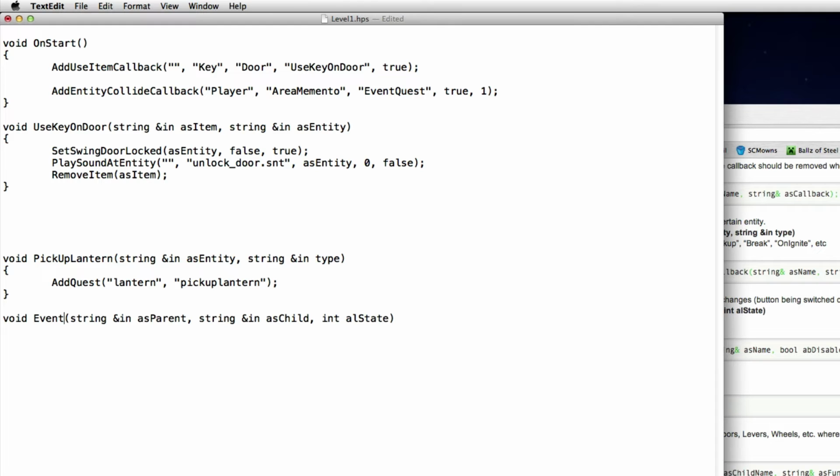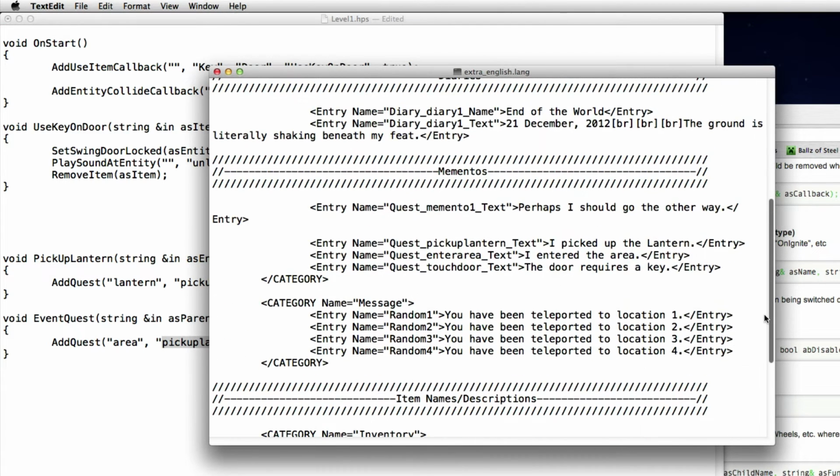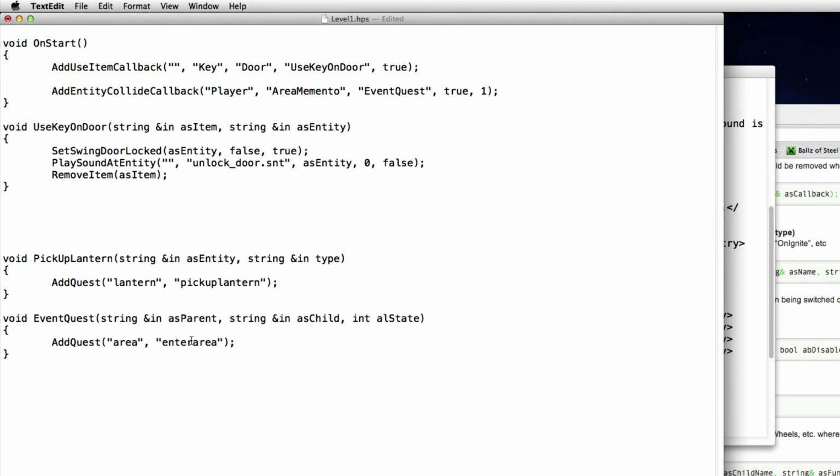Event, what was it called? Event quest. That's what I wrote, event quest. And then we're going to do an open and closing block just like before. And I'm going to duplicate this quest real quick and paste it in right there. The name of this is going to be, let's see, area. I'm just going to call it area, and the text that is going to be written down in your note is going to be the text associated with enter area. So it's going to be this text that's going to appear as long as this text is put in the function enter area right there.